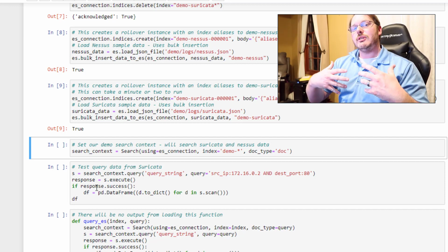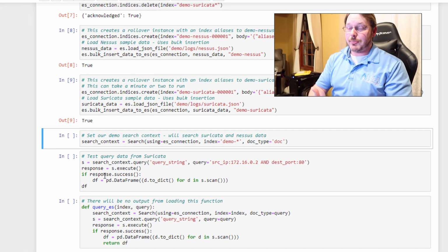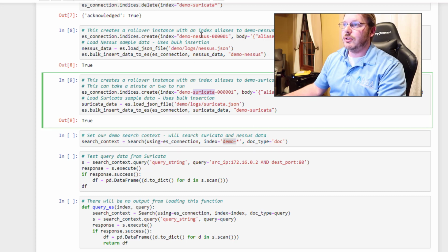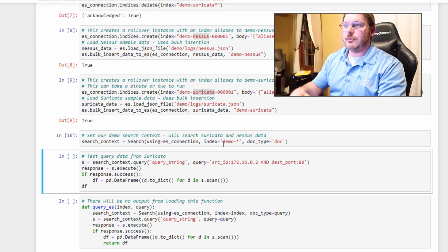Now this is one of the most important concepts of Python to Elasticsearch, because ultimately you want to grab data. So here we're saying, using the connection we've already made, I want to search demo-asterisk. That technically can hit something in Suricata or Nessus because of that wildcard. Shift Enter. Now nothing's happening yet, it's just getting it ready.